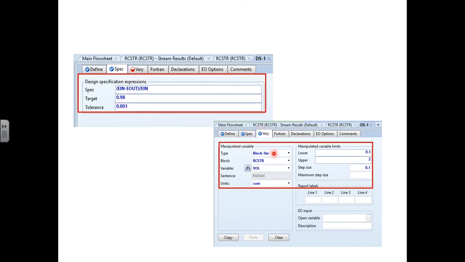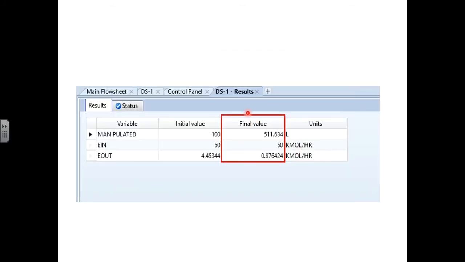The formula is x equal to F_A0, which is E in, minus F_A E out, over F_A0 E in, with target as 0.98 and tolerance at 0.001. Then you go to vary, block variable, CSTR, its volume. You have to vary the volume as it was mentioned. This is the lower bound, this is the upper bound, this is the step size. After that, you get your result.